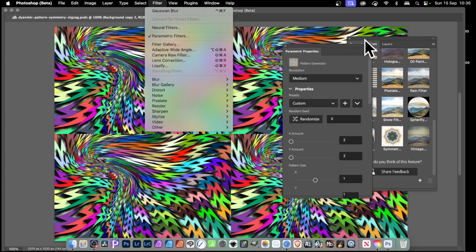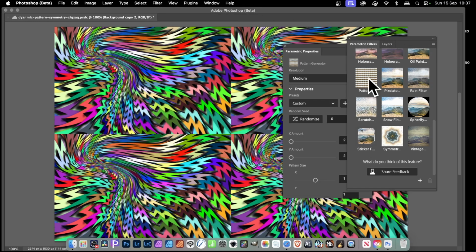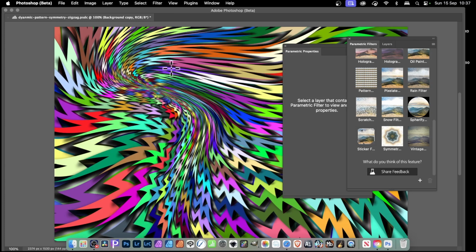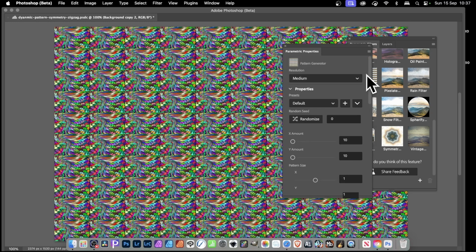And here, if you just go over here to the parametric filters, you'll notice Pattern. And that's what I'm using at this precise moment. But let's go right to the beginning. I've got this image here. So go over here to the parametric filters and click Pattern. It takes a few seconds to process, but it will apply it. There you get that. The default, I think, is slightly odd.